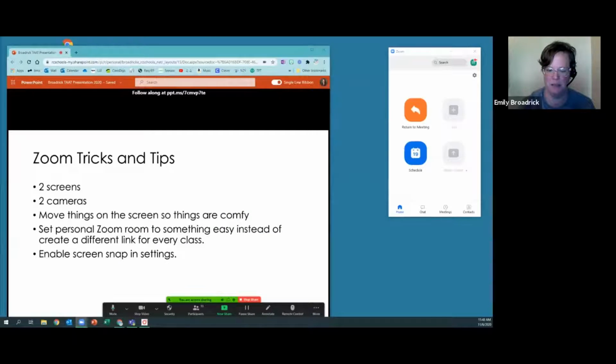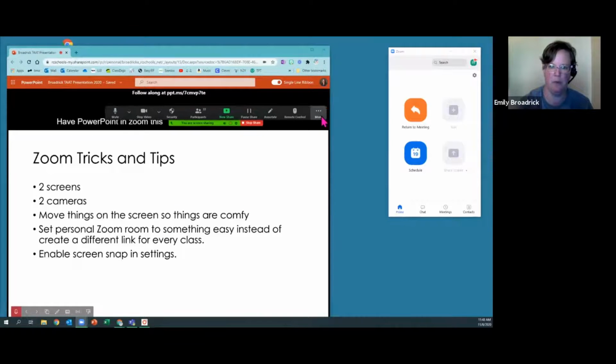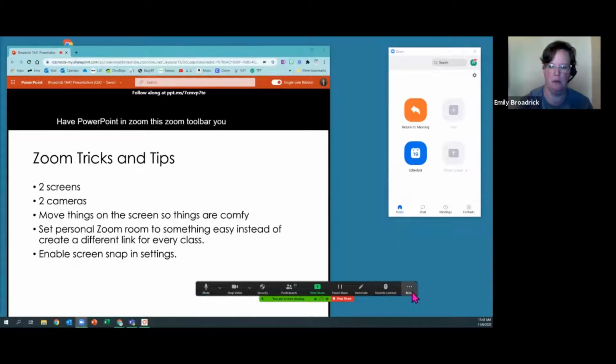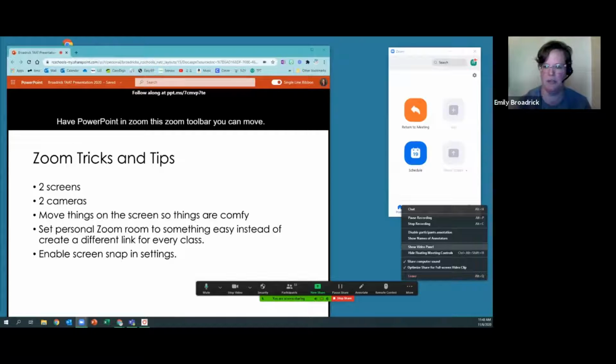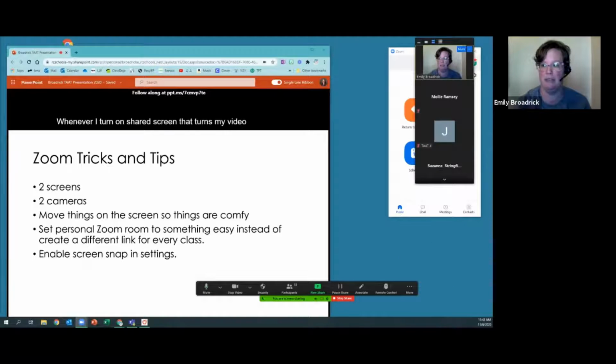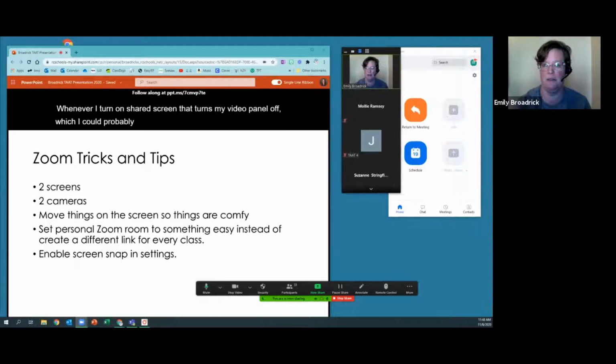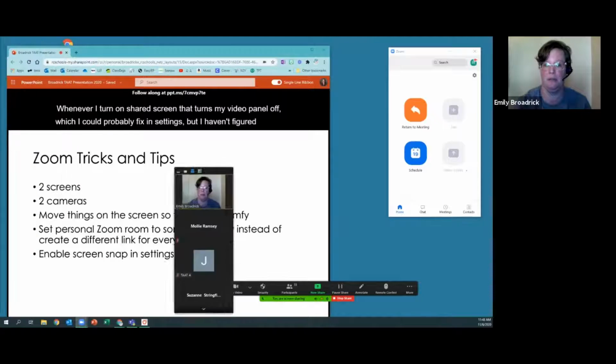Okay, so here is my screen. I have PowerPoint and Zoom. This Zoom toolbar, you can move. Whenever I turn on shared screen, it turns my video panel off, which I could probably fix in settings, but I haven't figured out how. So you can move your video panel.